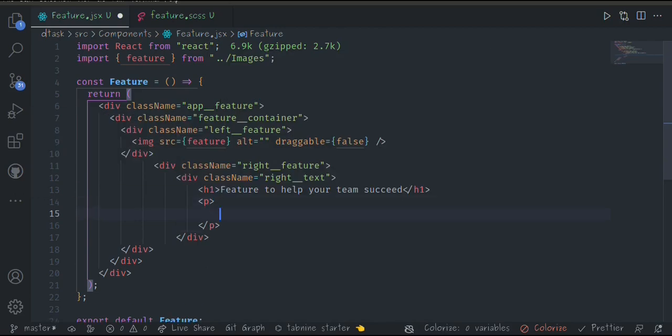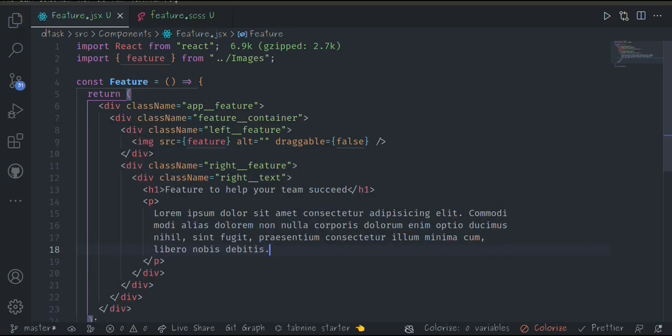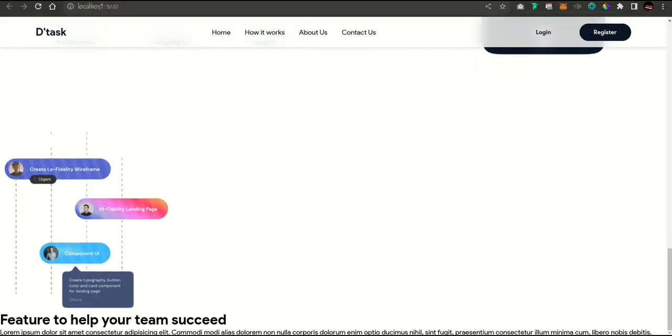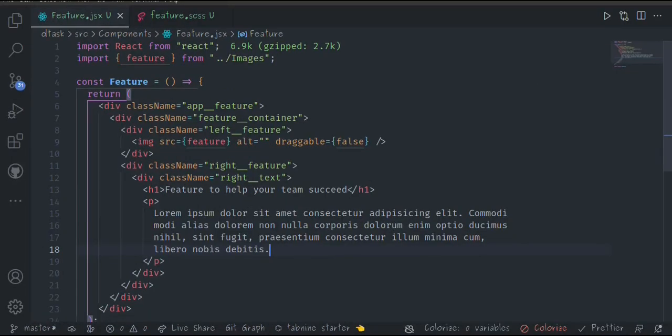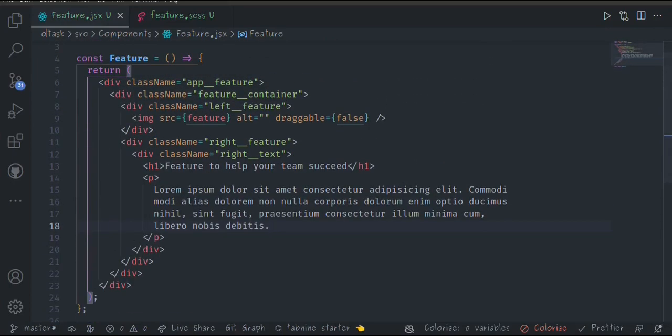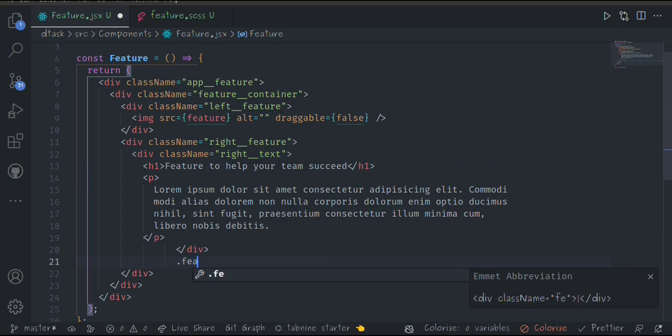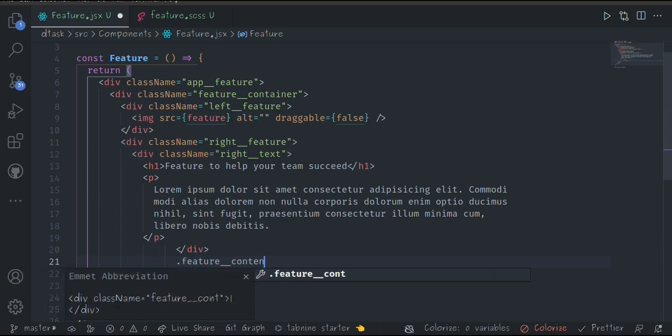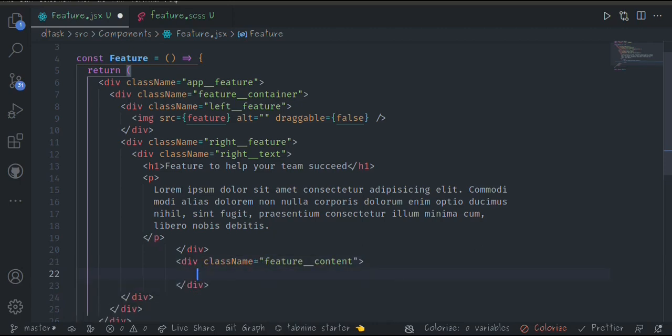Then after this h1, I'm just going to put a paragraph also, and I'm just going to give it some lorem text, which is going to be yes like this. So now the right text is done. Now we need to create another div beneath this right text, where I'm going to give it a class name of feature content like this, and this is where it's going to contain all of our feature content.